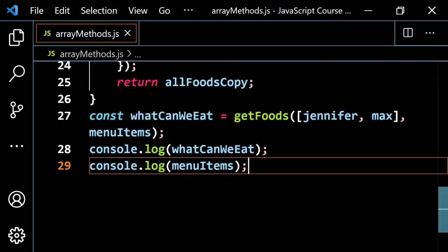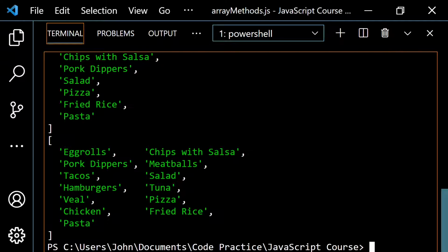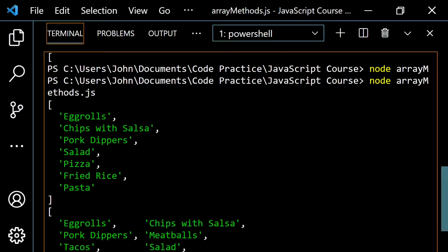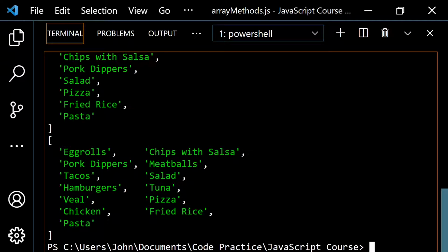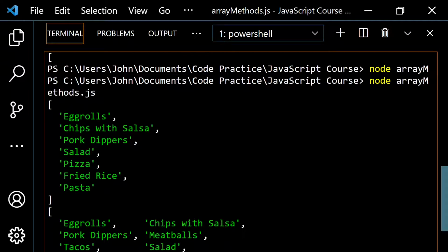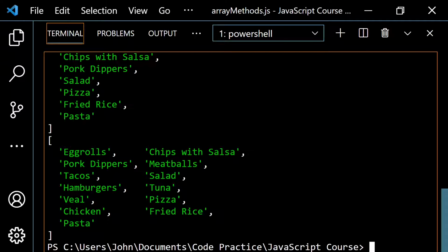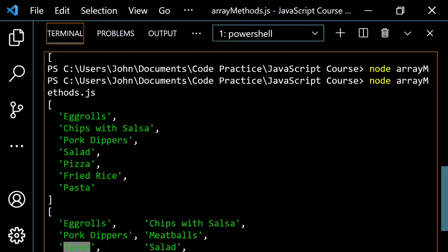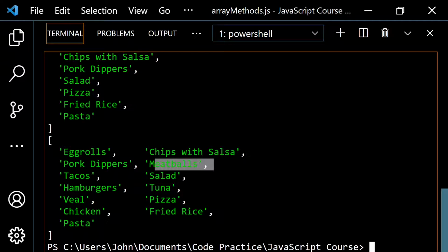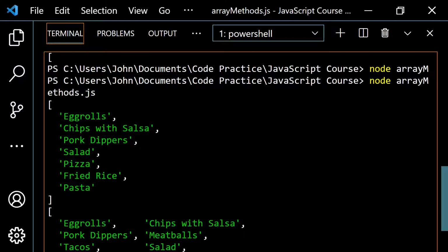So let's pop open the terminal, and let's go ahead and run this. And so you see this first guy has it removed, right? So the second guy, if you compare the two, and I know it's kind of hard with the screen, but basically remember Jennifer doesn't like tacos. So if you search through the second one, you see tacos here. If you search through the first one, tacos have been removed. Then Jennifer doesn't like hamburgers or meatballs. Here's meatballs and here's hamburgers, but it's been removed up here, right?